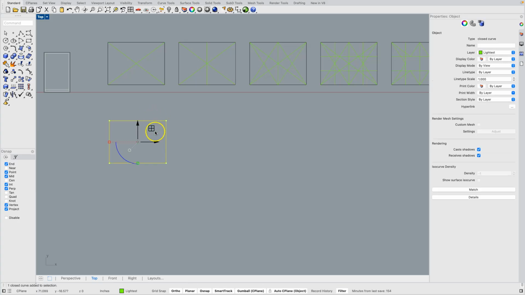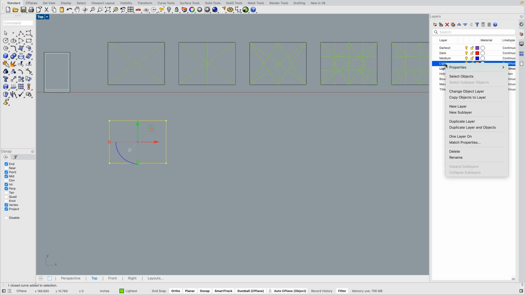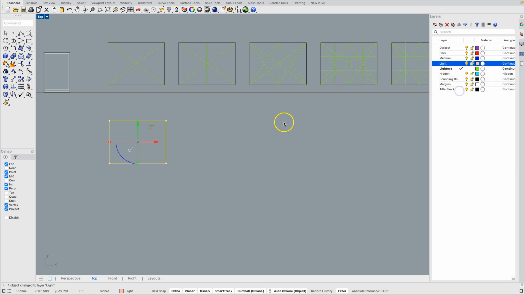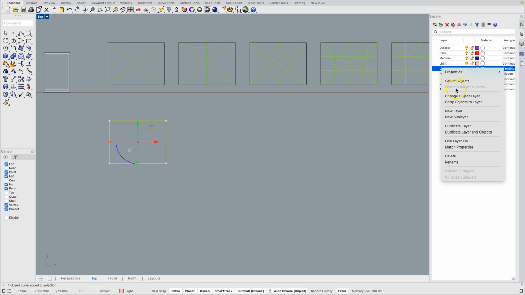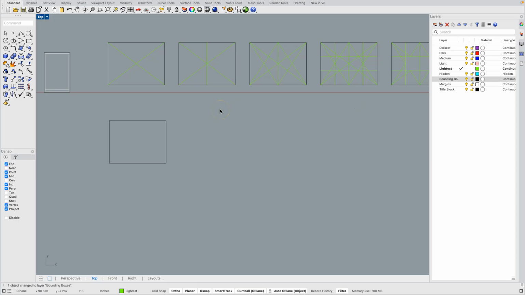You'll see right now it's green. If I come over here to my layers, I'm on lightest. At any point, I can select an object or object sets and right-click and change them to a layer. So if I want to make this instead on light, since it's selected, I can say change object layer, which you'll understand from the tutorial previously. But for this purpose, I'm going to go back and change this to a non-plot layer called bounding box, because I don't really care about this outside piece here. But that's the piece of Bristol.